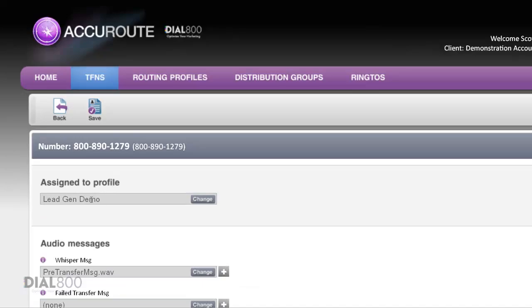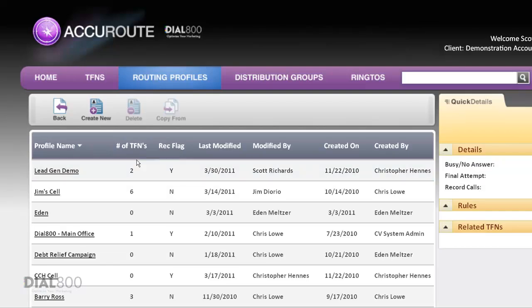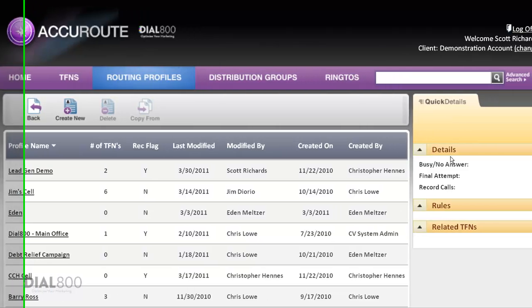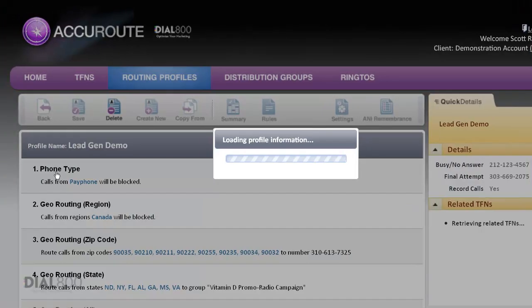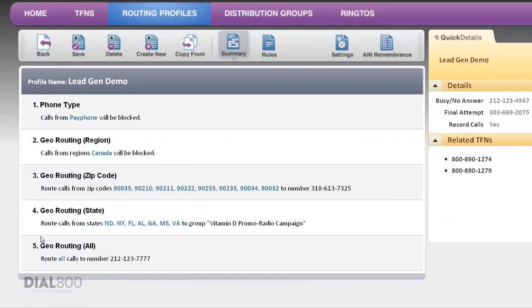Now, let's take a look at the lead gen routing profile. You can see it has 2 toll-free numbers attached to it. It has several things in it: busy, no answer, final attempt, record calls. Let's take a look at the details of the profile. This has 5 different rules that are related to anything that uses this lead gen profile.